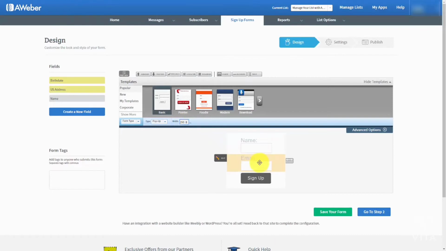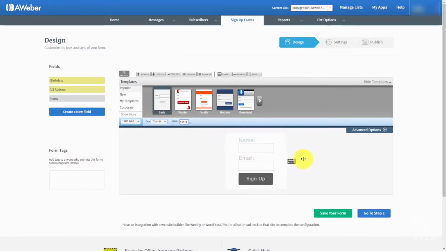And it can be smaller, or we can actually change it this way also by using the handles. So once you've determined how you want your opt-in form to look, you're going to click Go to Step 2.